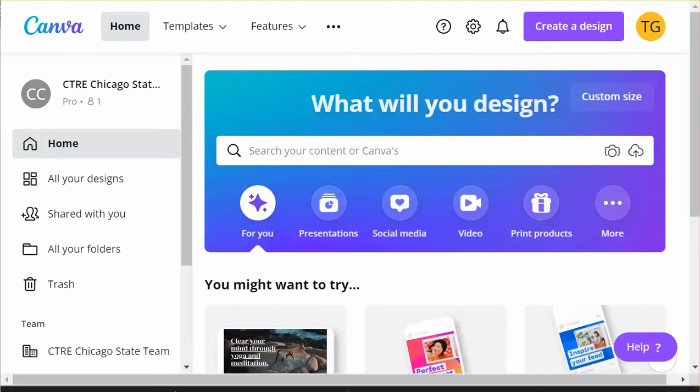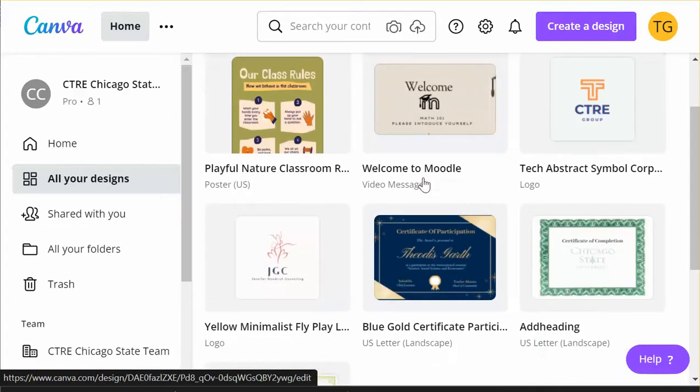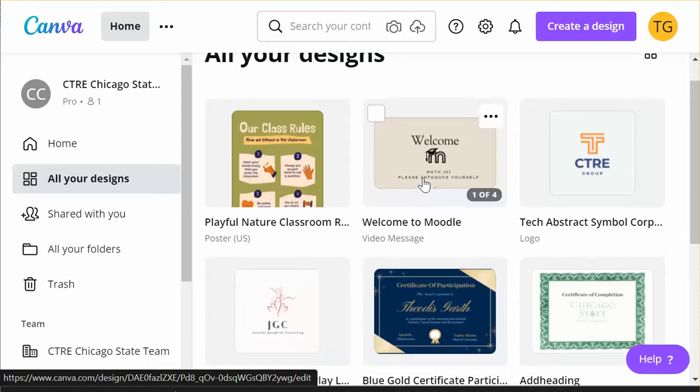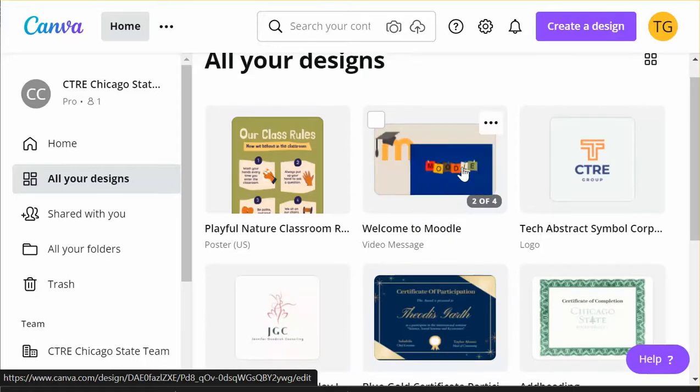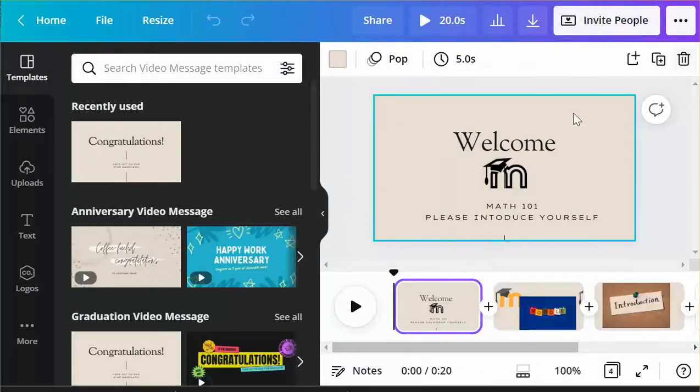But just to show you the design that I just created, Canva automatically saves it under all your designs. So we can always come back and change this design, recustomize it, etc. So here is a video that I actually made in Canva. I want to show you how it looks briefly, but I'm going to also show you how to design videos so you can actually incorporate that into your Moodle course as well.